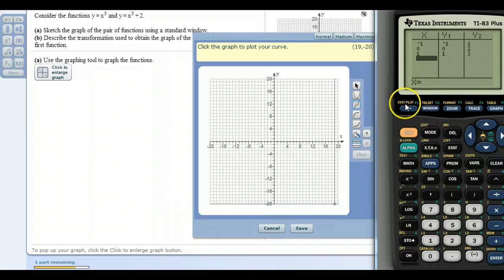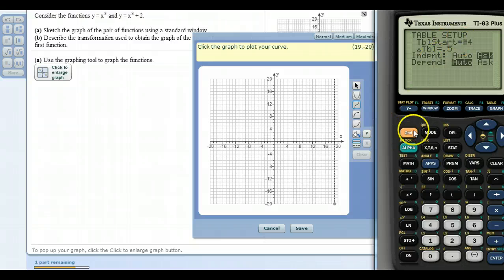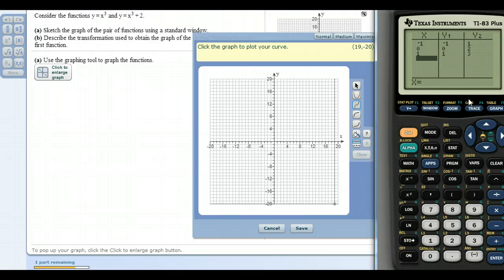So I went ahead and in Y1 and Y2 I put in X cubed and X cubed plus 2, and then I went to the table set, alright, and told it to ask for the independent variable. I clicked on ask, and then I hit second graph. That takes me to the table. And these are some points that are on that first graph, and then some points on the second graph.